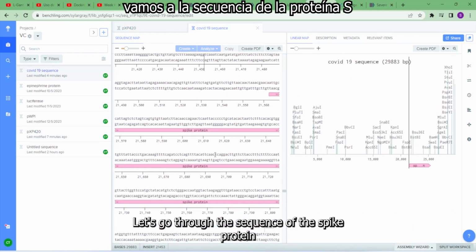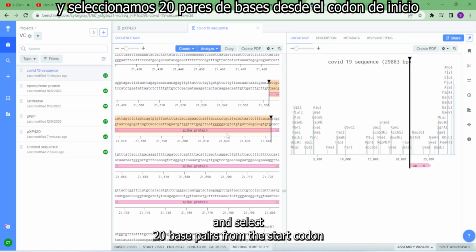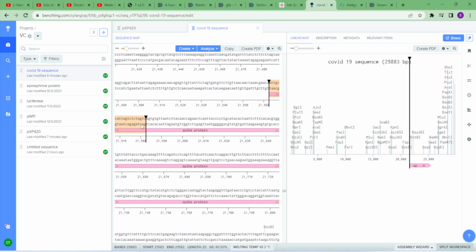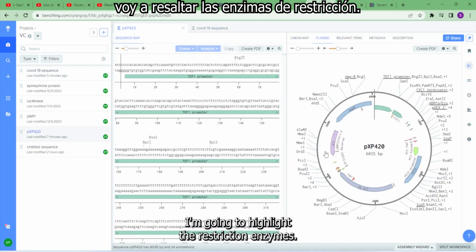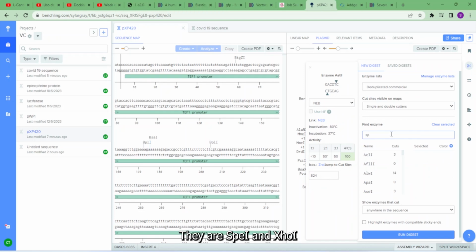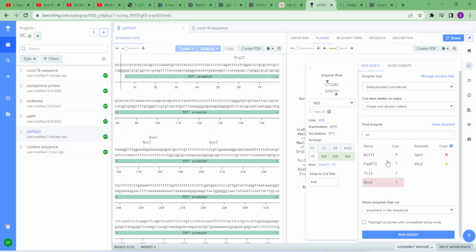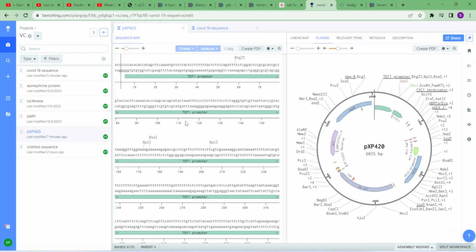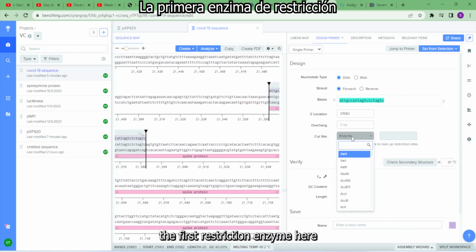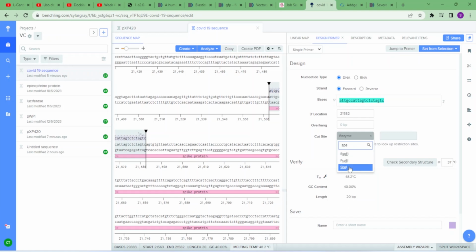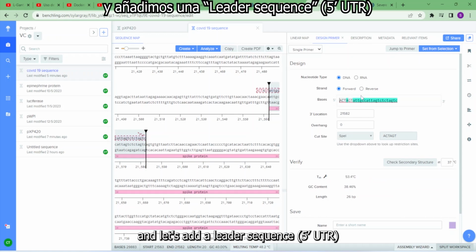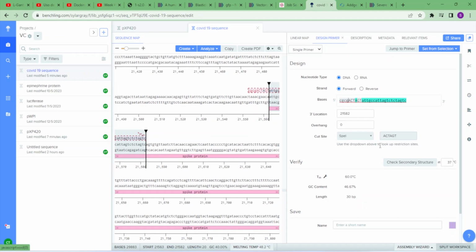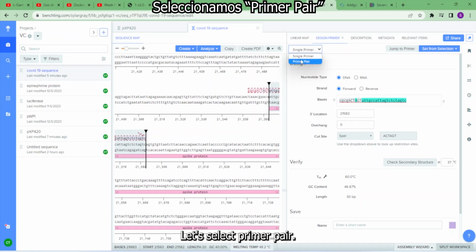Let's go to the sequence of the spike protein and select 20 base pairs from the start codon. Right click, create primer, forward. I'm going to highlight the restriction enzymes. They are SpeI and XhoI. Let's select the first restriction enzyme here and copy the sequence and paste it there. And let's add a leader sequence. It's done. And let's select primer pair.